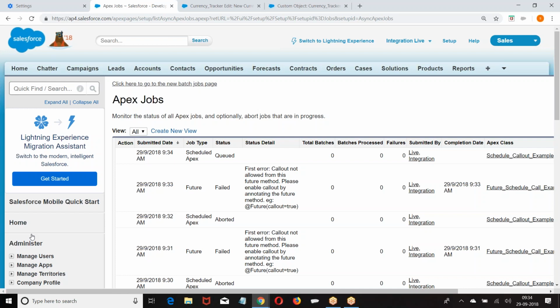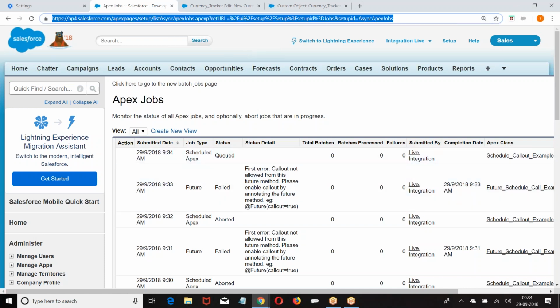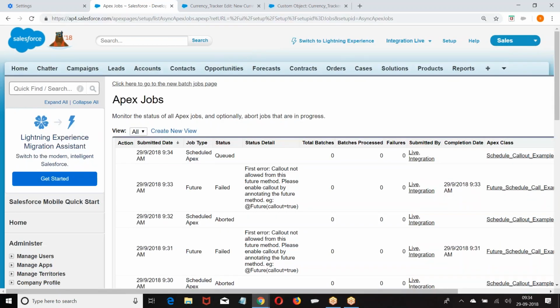Then what is the next choice we have? Invoking a web service from trigger. Let us see the output of this and we'll go for trigger. So invoking a web service from trigger is the next concept.